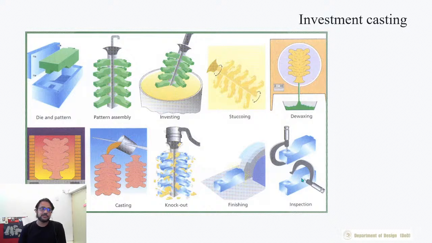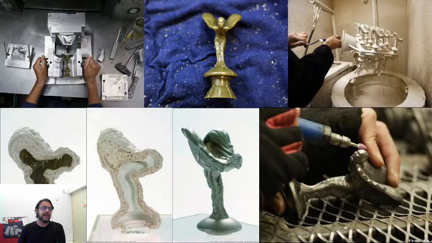So this is the process of investment casting. And famously, do you know the name of this? It's not Rolls Royce. Okay, it is used in Rolls Royce, but what is the name of this thing? If you know the name, you can just type in the answer. Okay, and this is how it's made.